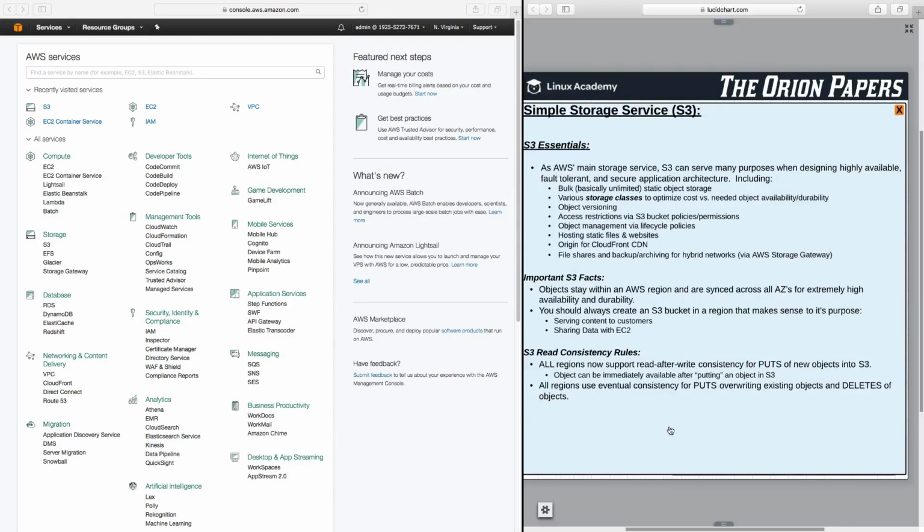So S3, as AWS's main storage service, can serve many purposes when designing highly available, fault-tolerant, and secure application architecture, including bulk, meaning basically unlimited, static object storage, various storage classes to optimize cost versus needed object availability and durability, object versioning, access restrictions via S3 bucket policies and permissions, object management via lifecycle policies, hosting static files and websites, it can also be an origin for our CloudFront CDN, and file shares and backup/archiving for hybrid networks. And we'll talk more about that when we discuss AWS Storage Gateway.